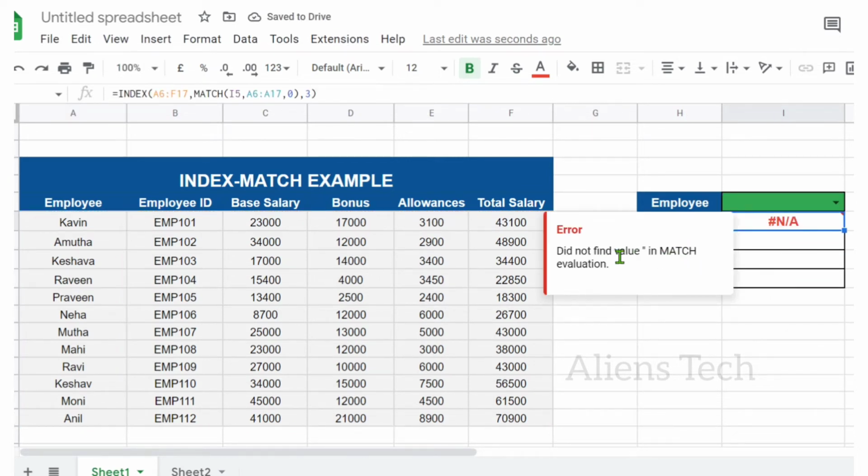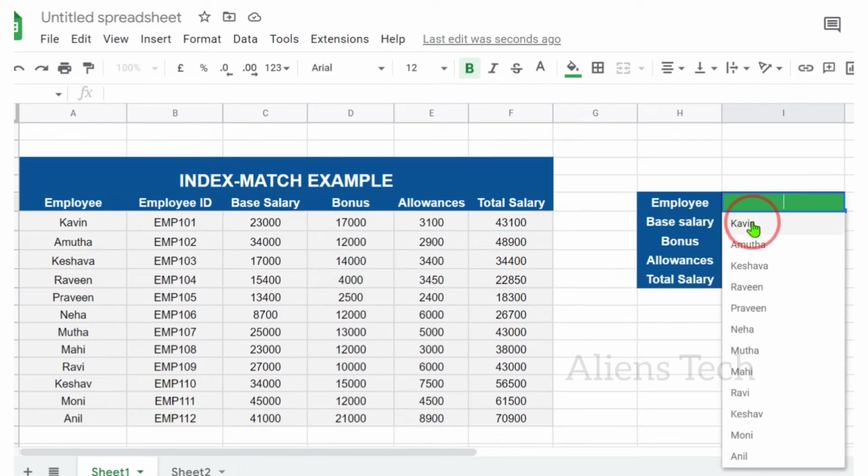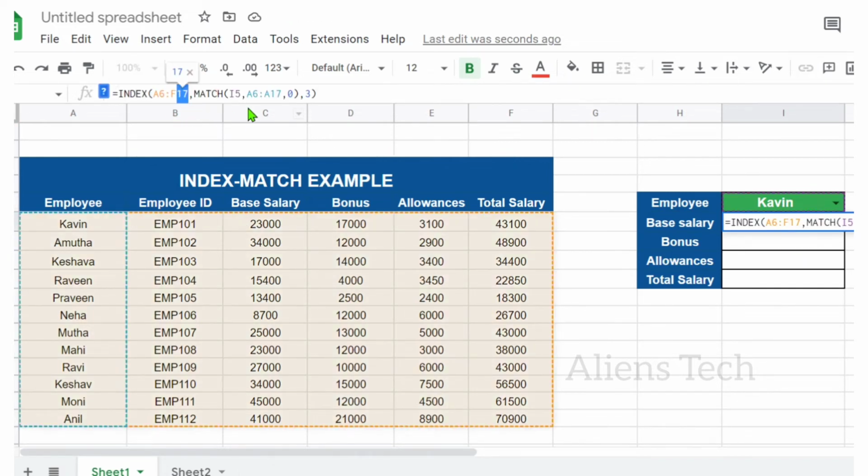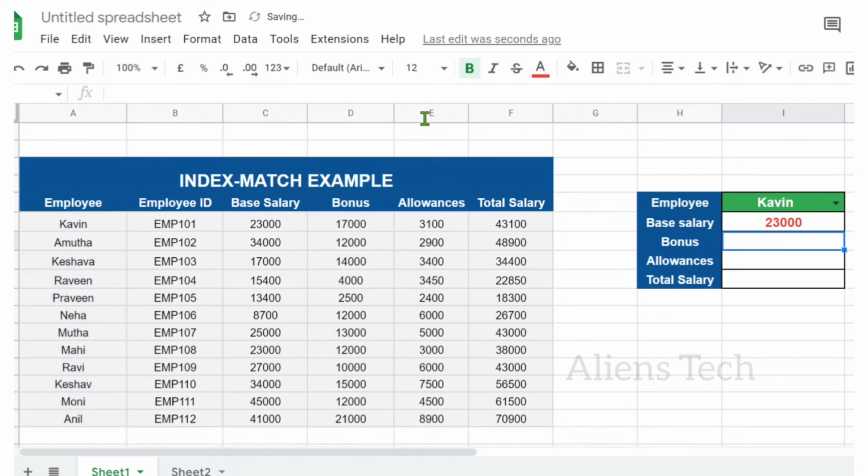Here it is saying there is no match available, so we don't need to worry about that. If you select the covering, you can see that the data is available as 23. Here you can see the ranges are not fixed, so we can freeze the range by pressing F4, and the employee cell also needs to be fixed, so we can freeze that cell as well by pressing F4. Okay, so the base salary formula is ready.